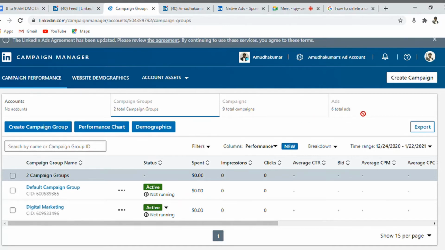The LinkedIn advertising platform is designed in such a way that it has an account, and it has different campaign groups, and it has campaigns, and under the campaign there is an advertisement. The terminology is a little different, but the structure is the same as Google advertising.